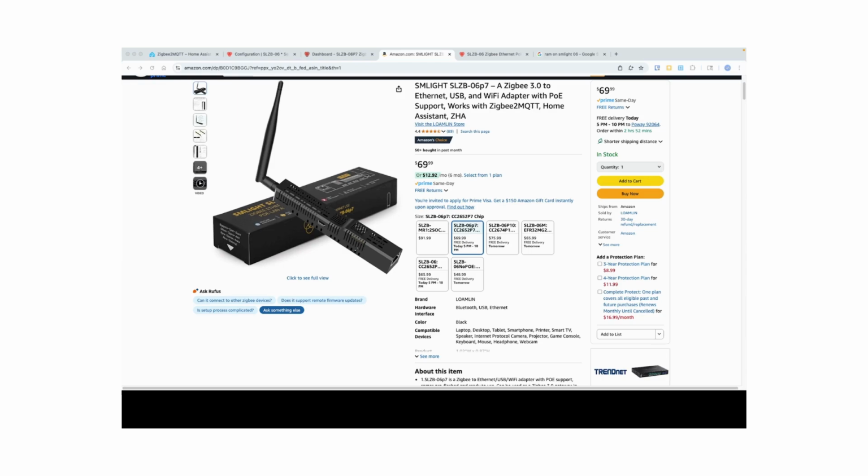Today I'm going to go through a migration of a Sonoff USB Zigbee adapter to the SMLIGHT-06P7 Zigbee PoE adapter. The reason for this is I want to migrate my Home Assistant from a Raspberry Pi to a Proxmox VM, and I don't want to go through all the Zigbee devices and repairing or reconfiguring them. There are different variations. I bought this 06P7. You can buy the 06 as well.